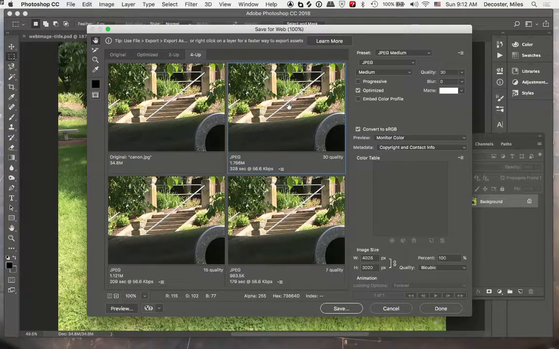And so here it is as a JPEG. And in JPEG, we've got a quality setting. And if we look at it here, it can go from 0 up to 100.